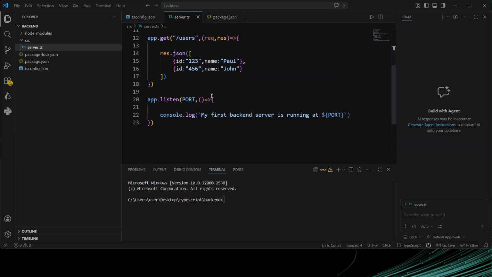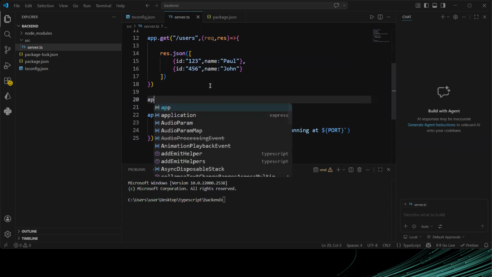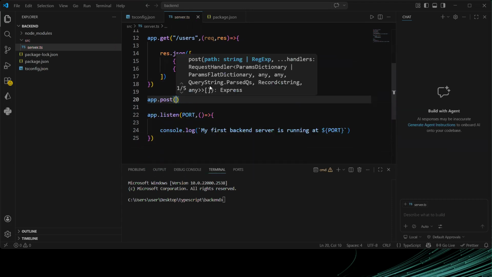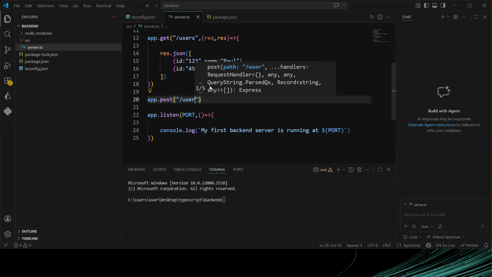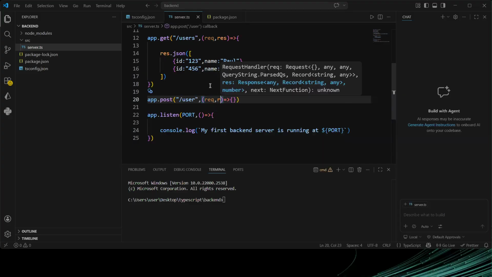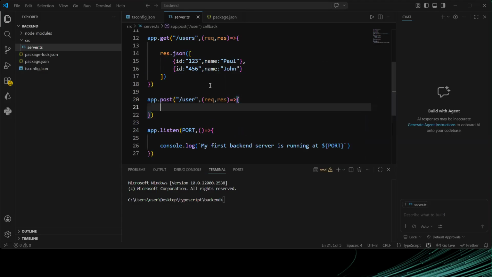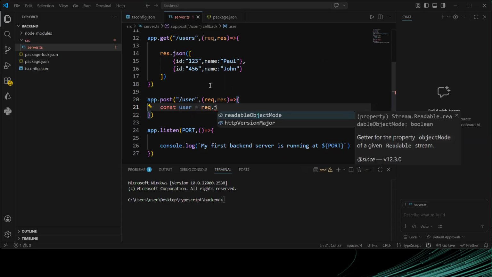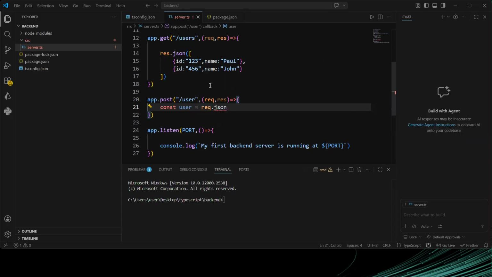So now I can come here and say app.post. You can see we are using different methods. I say app.post with forward slash, let's say user, and then I'll create my req and res. First of all, the user is going to give me some things about the user, so I will have to extract them from the request body. So I'll just say user, and it's coming from req.json.